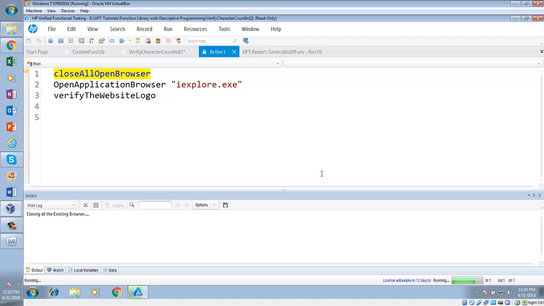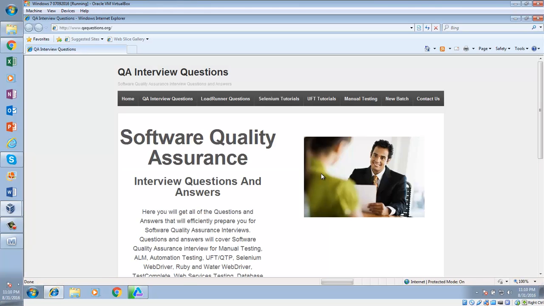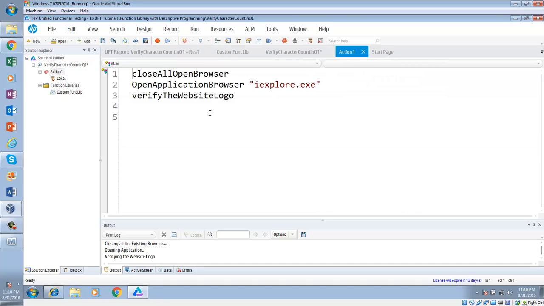Okay, first it is closing the browser, and then it is opening the application in Internet Explorer, and then when the application is loaded, it is verifying something from the application, and up to that we loaded the application, we verified something. We didn't write a single line of code because we have already written that code previously in the function library. Okay, now for our new test case, for our new business scenario, what is the next step?